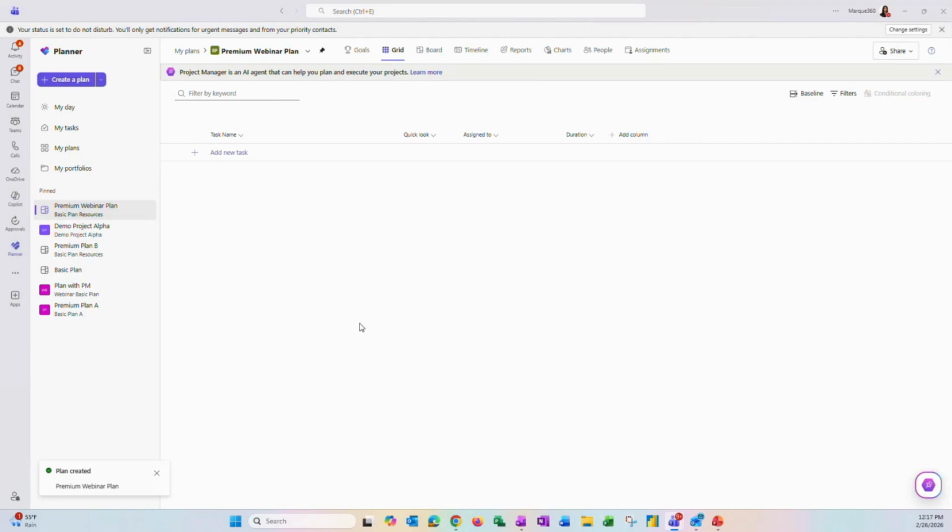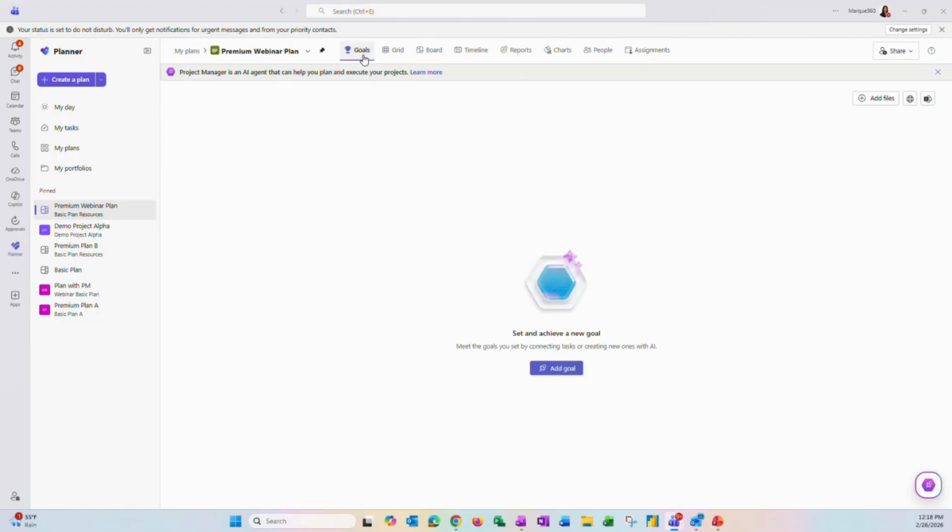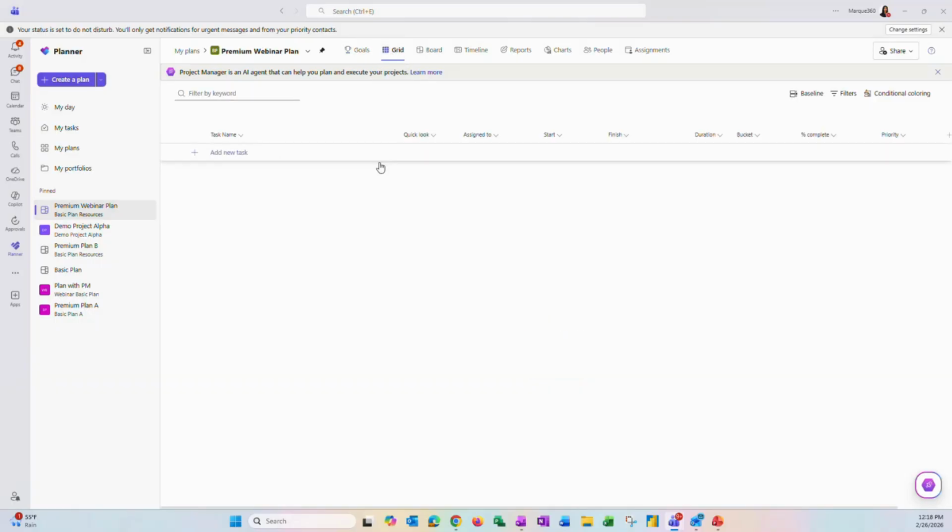So it's pretty quick and easy, right? Just that few seconds is all we needed to create our plan. We'll see here the views at the top. So we have a place where we can track our goals. We have our grid view where we can add in our tasks and then fill in all the data. Our board view and the other views that are up here we'll see a little bit later on. But for now, let's go ahead and create some tasks.